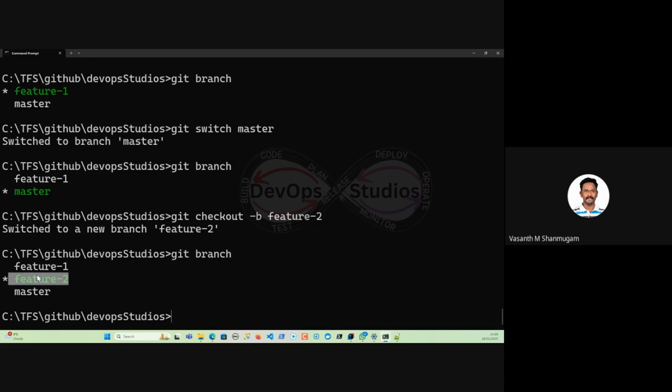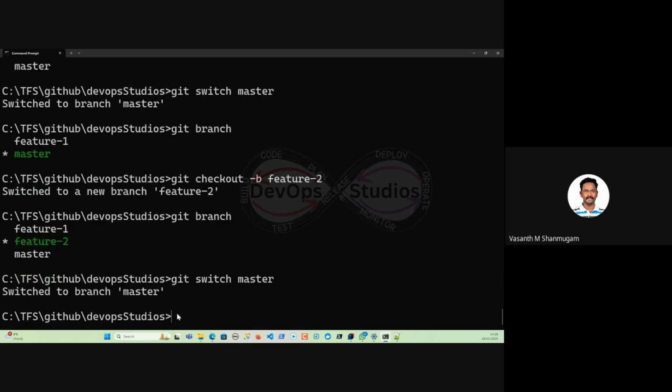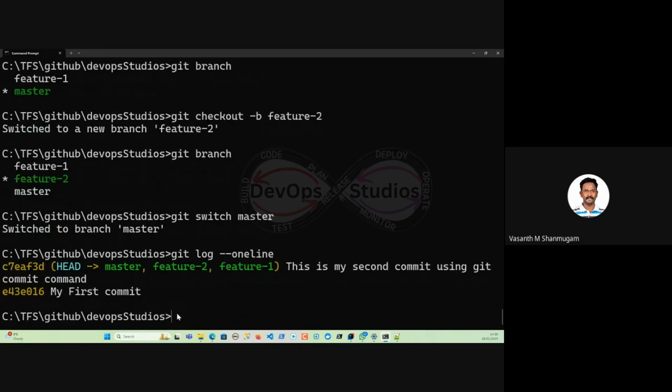The point here is, let me show you one thing. Let me switch to master, and if I do a git log --oneline, you can see all these three branches, your master, feature 2, and feature 1, all have C7 as the final, latest commit. So everything has the same one. In case you want to make some changes in your branch, you have to use git switch, or let's use git checkout feature-1.